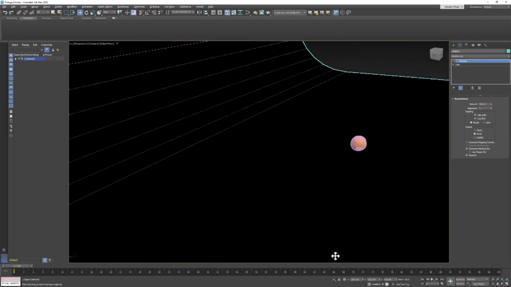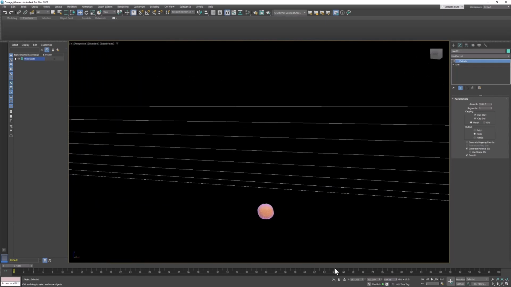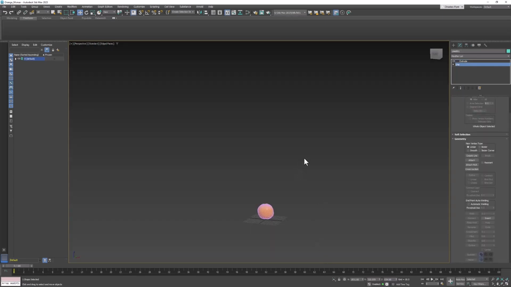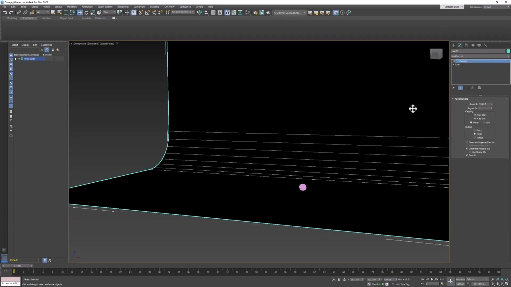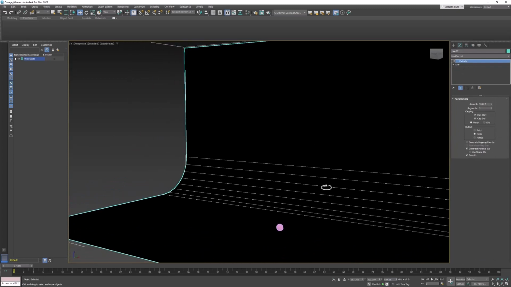And as you can see, this is backwards. The normals need to be flipped. Now what we've done in the past to reverse that line is that we have converted this to an editable poly and flipped the normals. There's another way to do it, and I want to make sure you're aware of it, so I want to show this to you.